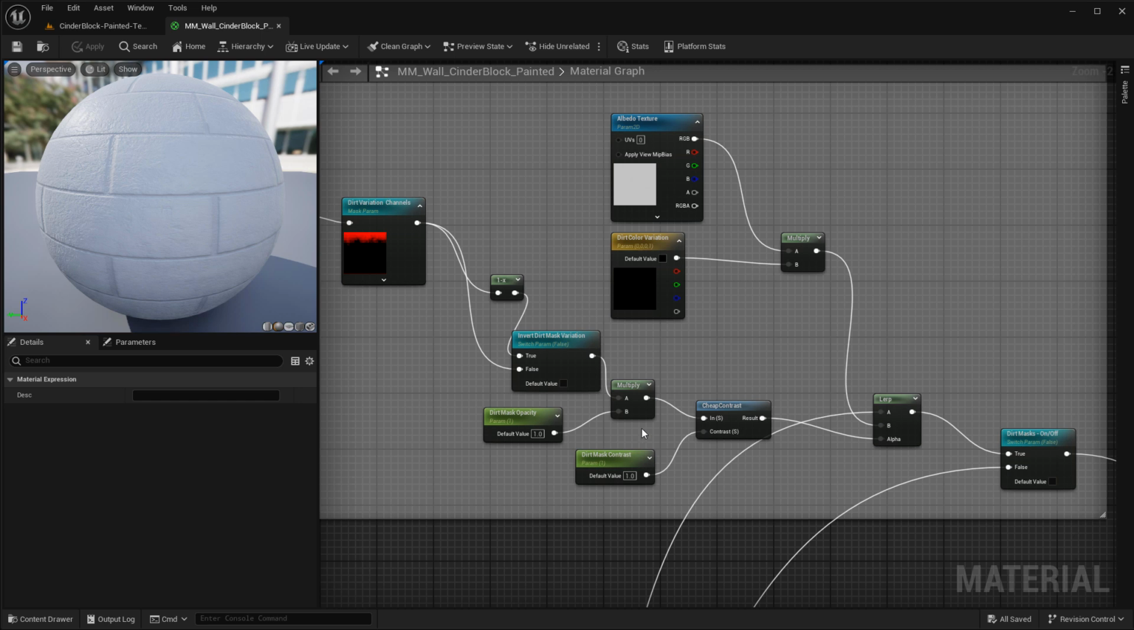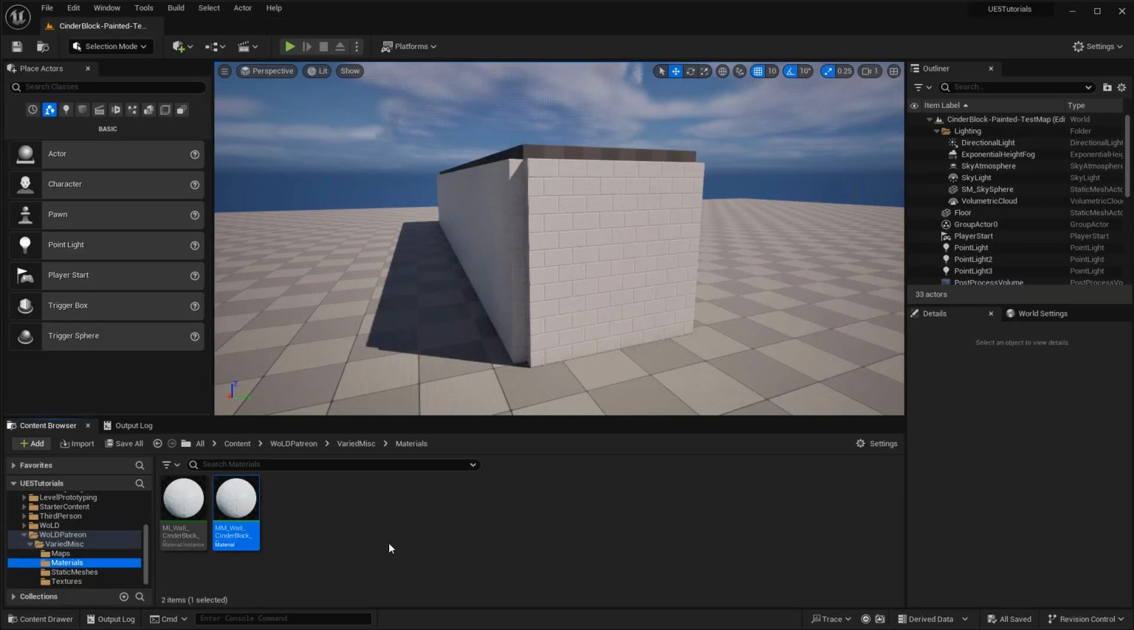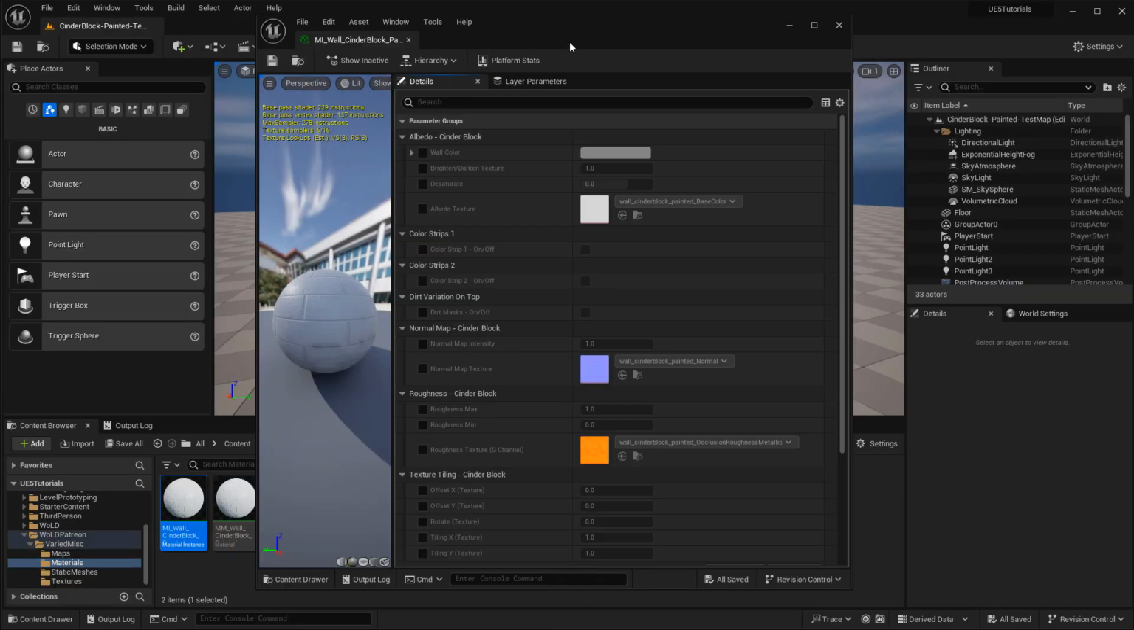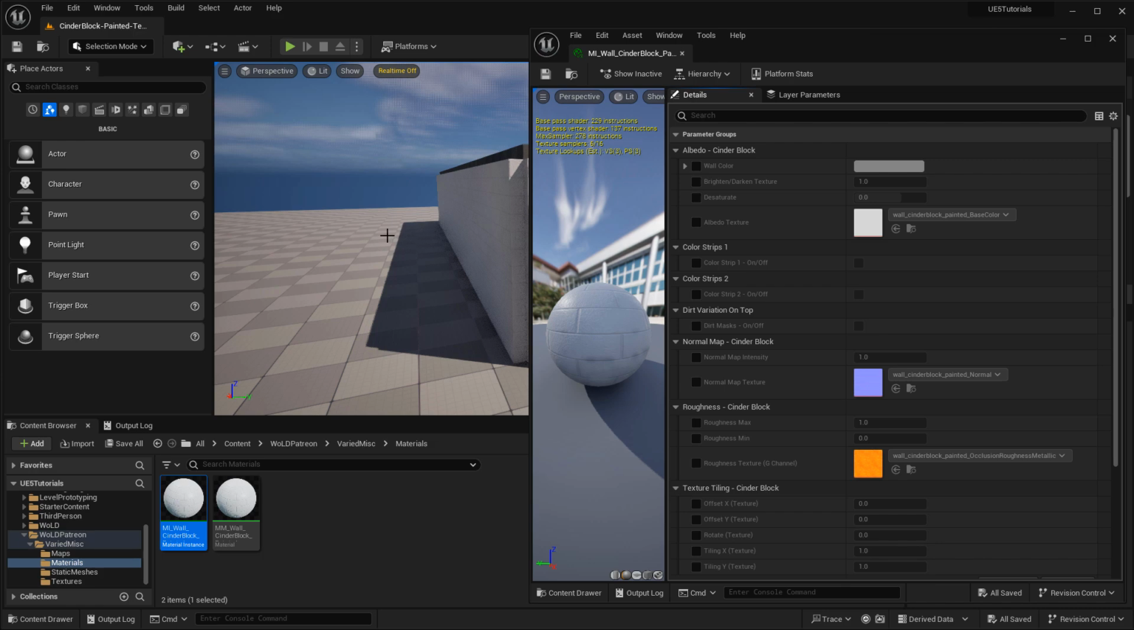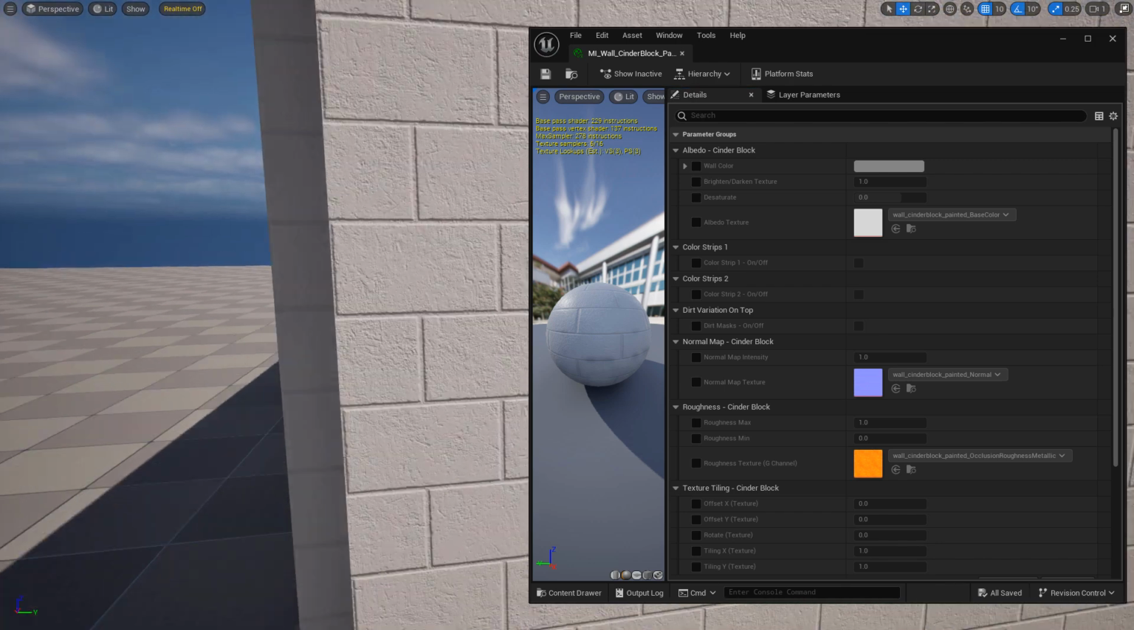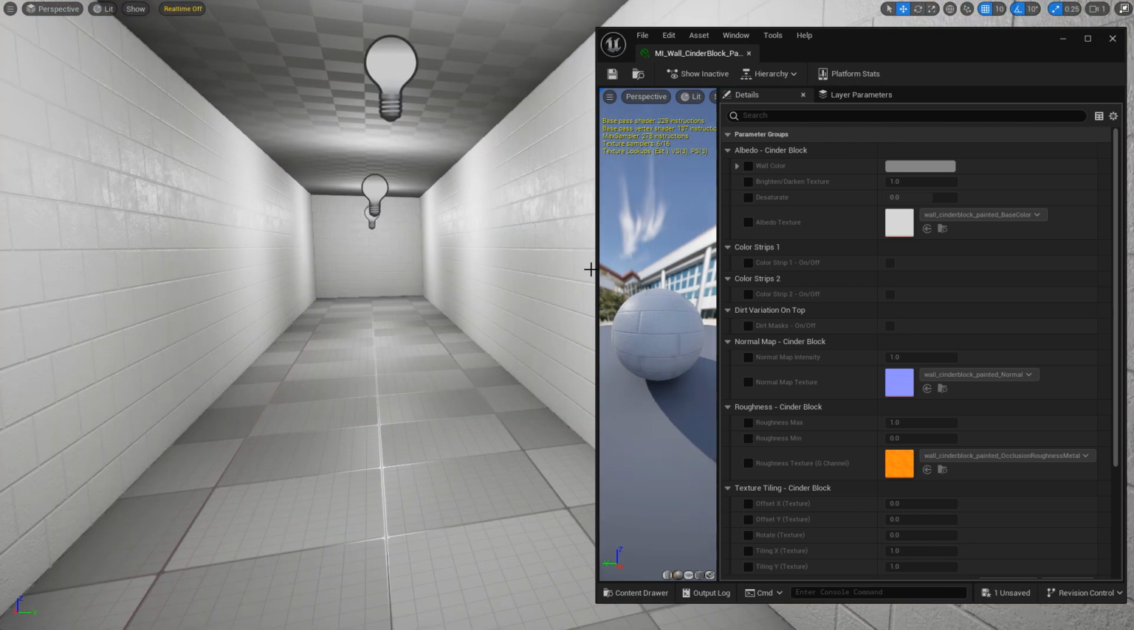So now let's take a look at the actual material instance and all the controls within it. Let me go ahead and open up the material instance and just move it to the side, and let me maximize the window and go inside this building. So the first controls you will have are under Albedo cinder block. So you can change the color of the cinder block.